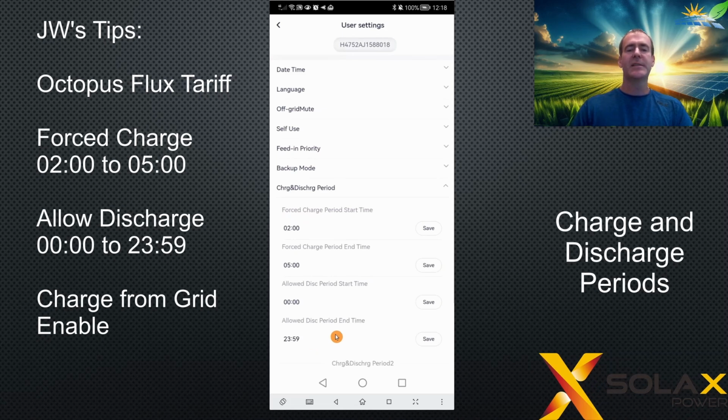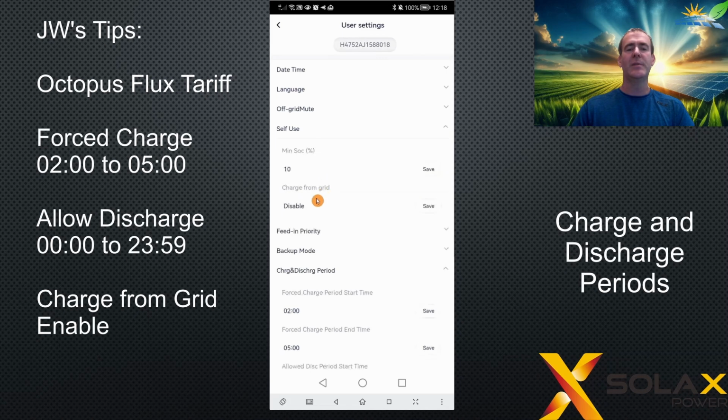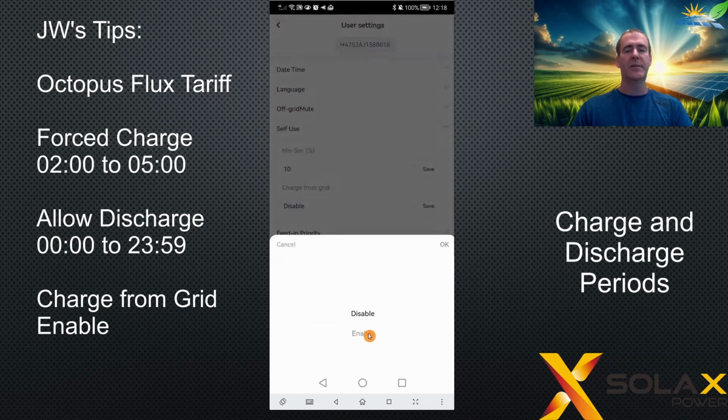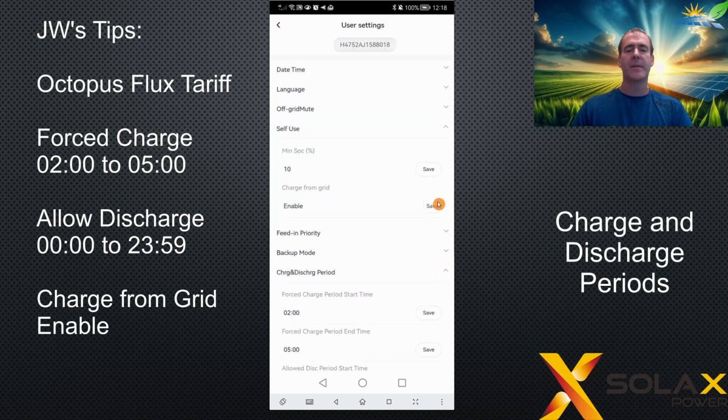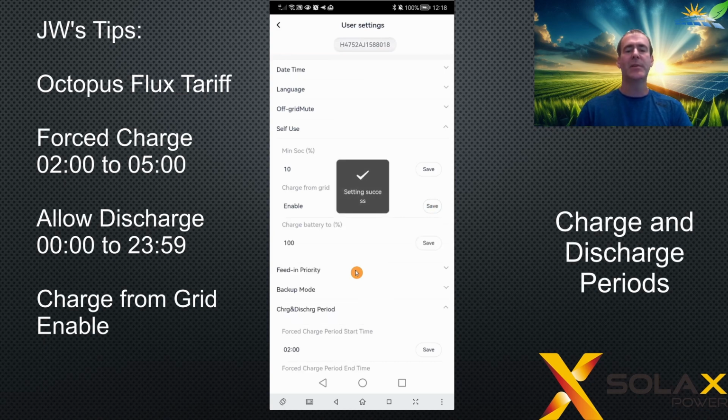So there's one last thing to remember, which I mentioned before. Under self-use, you need to enable charge from grid for the battery to charge between 2 o'clock and 5 o'clock. So I'll go here, click enable, OK, and remember to click save. And that will be a typical setup for the Octopus Flux tariff, charging between 2 and 5, and the battery allowed to be discharged any other time.